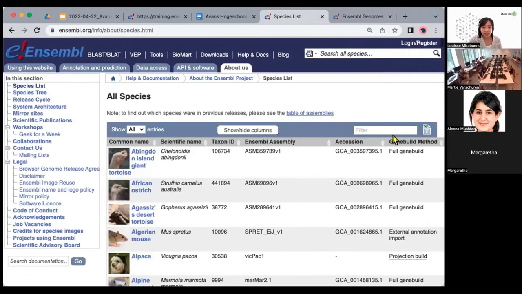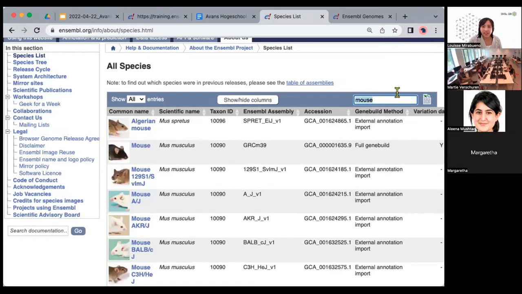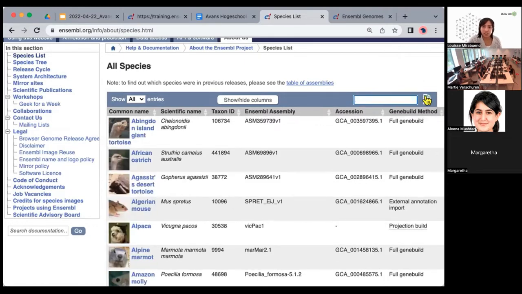If you are interested in a particular animal, you can just type that in. For example, mouse gives you all the different mice. And you can also choose to download the whole list. So there is this Excel icon on the top right, which you can click, and you can select to download either the whole table or whatever filter you just applied on the table. And this will be a CSV file.